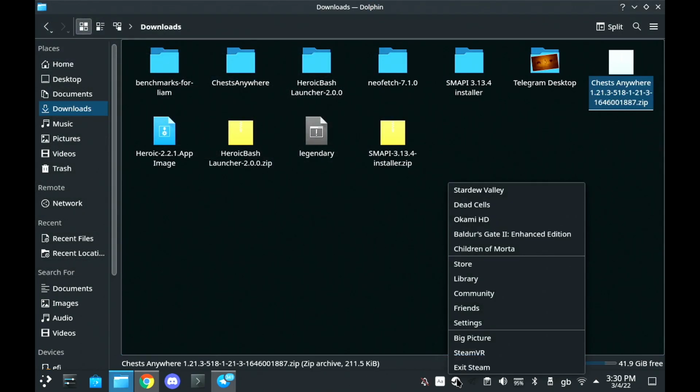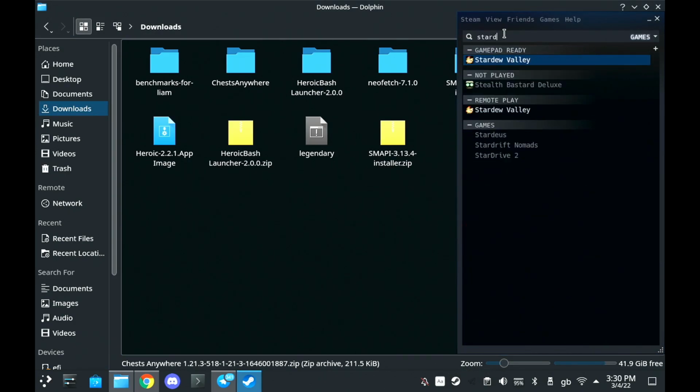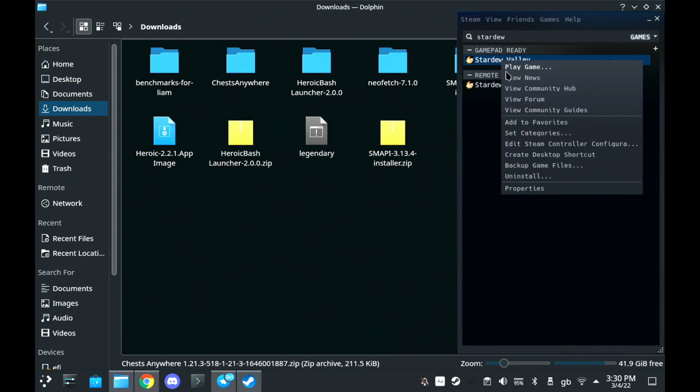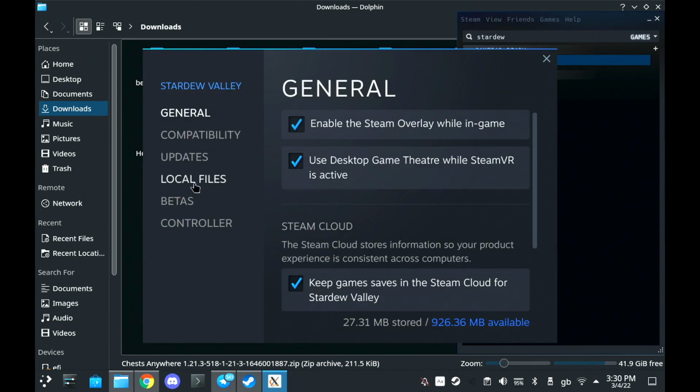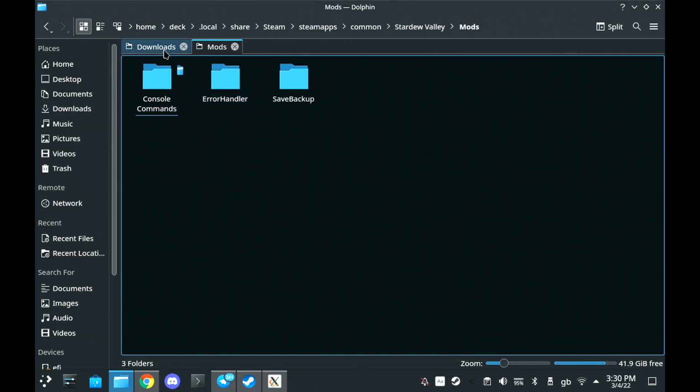Now you can do that easily by just right-clicking on Stardew Valley in your Steam library, going to Properties, Local Files, and then Browse Local Files. And then that shows you exactly where it's installed. And just place the folder of the mod inside the Mods folder.